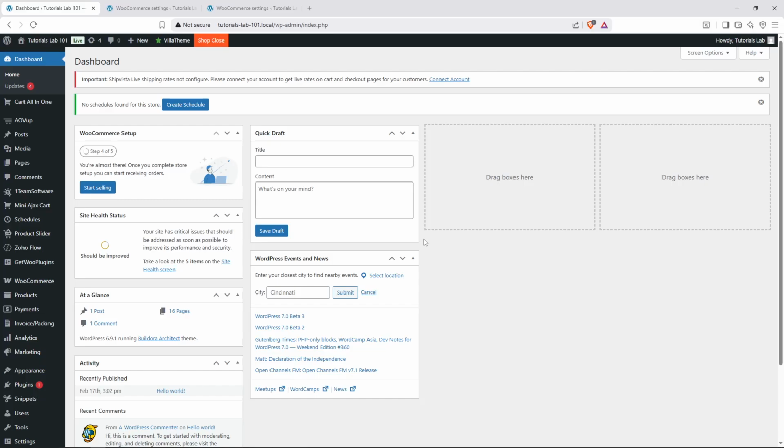Welcome back, everybody. Today I'm going to teach you how to manage the Shipvista Live Shipping Rates plugin for WooCommerce. This plugin is incredibly useful if you want to display real-time shipping rates from multiple carriers directly on your checkout page, giving your customers accurate shipping costs and boosting transparency. Let's dive right in and get this set up.